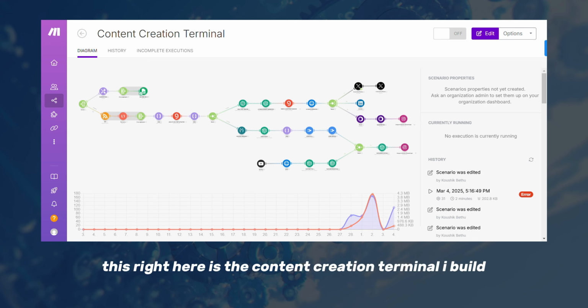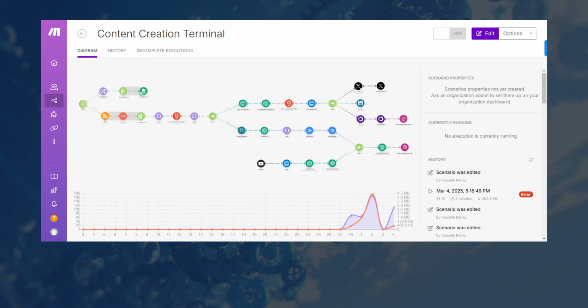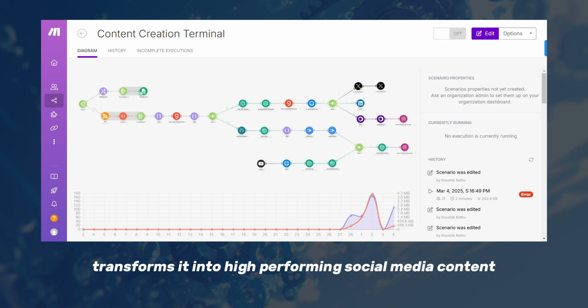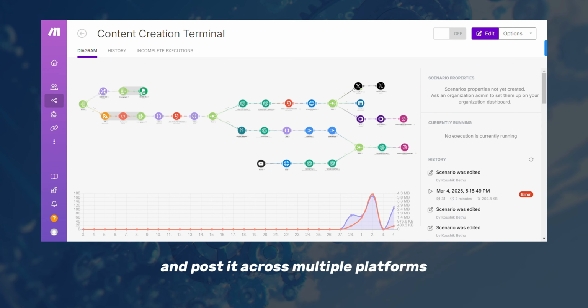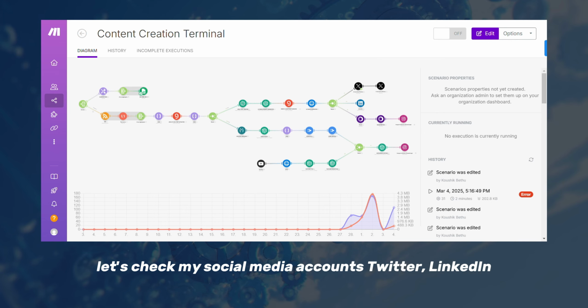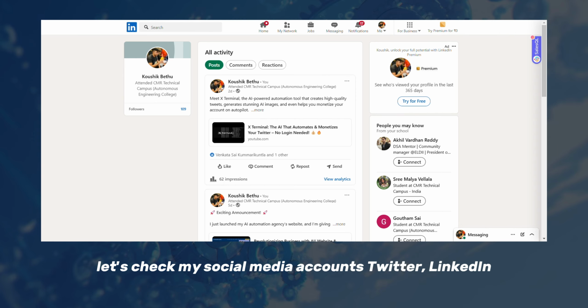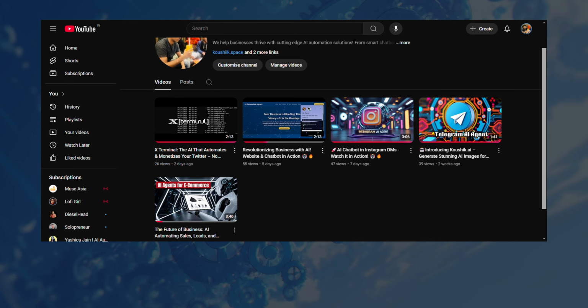This right here is the content creation terminal I built. And in the next few minutes, I am going to show you how it takes raw data, transforms it into high performing social media content, and posts it across multiple platforms, fully automated, while you sit back and watch your brand grow on autopilot. Before I run this scenario, let's check my social media accounts: Twitter, LinkedIn, Instagram, YouTube.